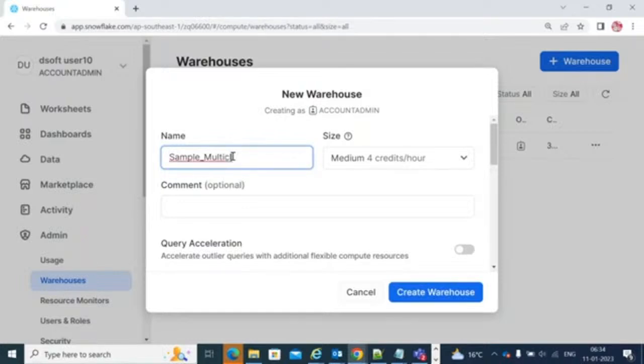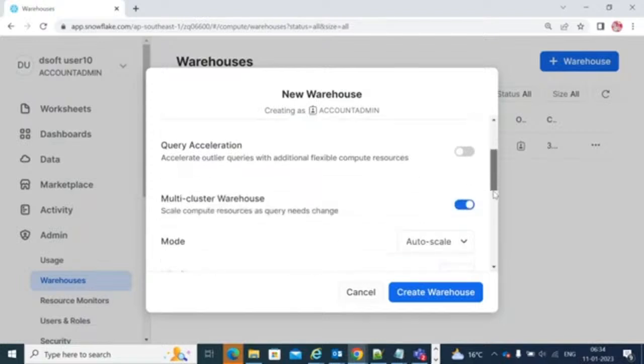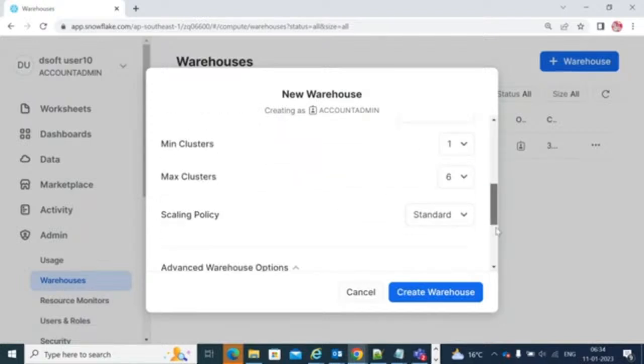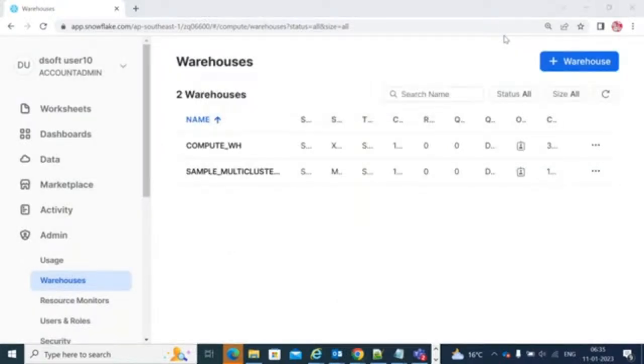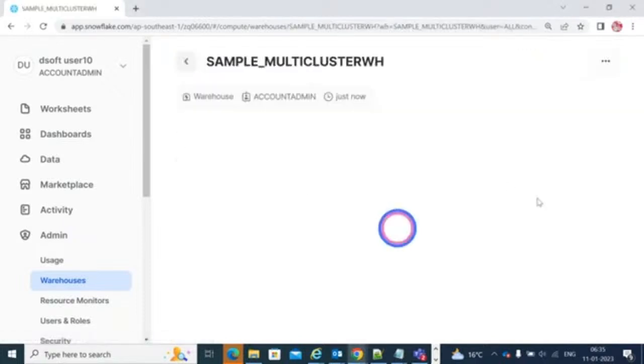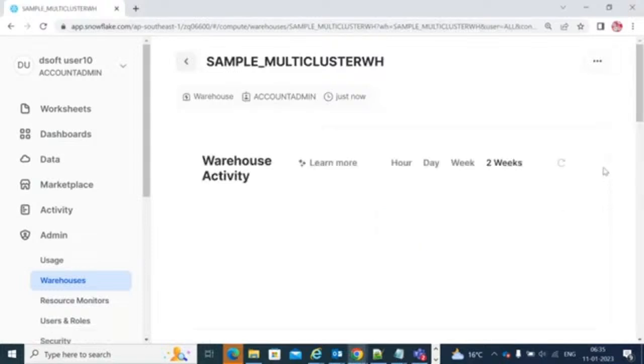Miss, my question is only that whenever we define 1 to 6, then as per the data, Snowflake internally increases. Suppose we have 10 TB data, then we will use only one virtual warehouse, only one.